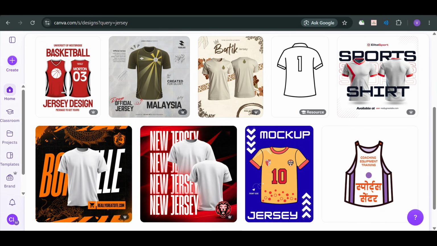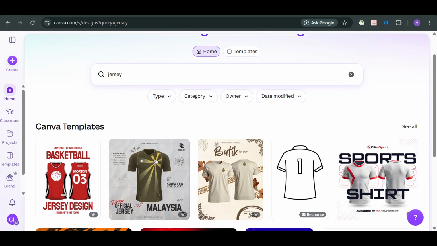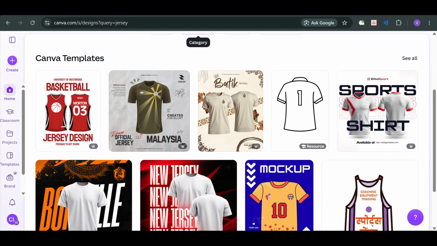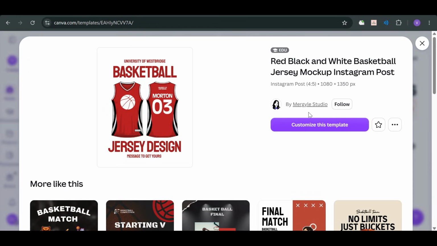In this video, I'm going to show you how to design a jersey on Canva. So the first thing you can do is head over and search for templates for jersey. You can see right here some mockups. So head over and then just choose the one that you want. I'll choose this one right here and customize this template.